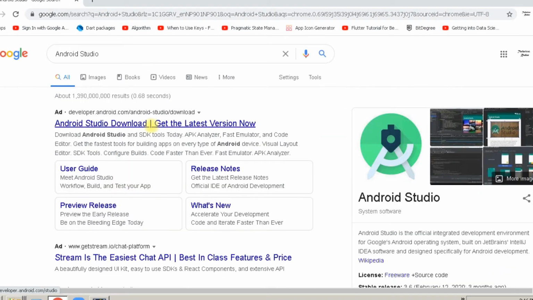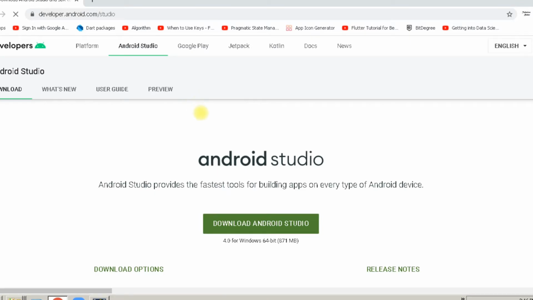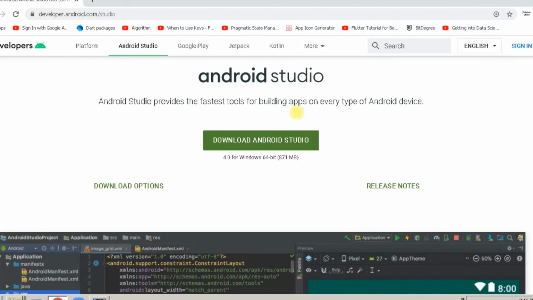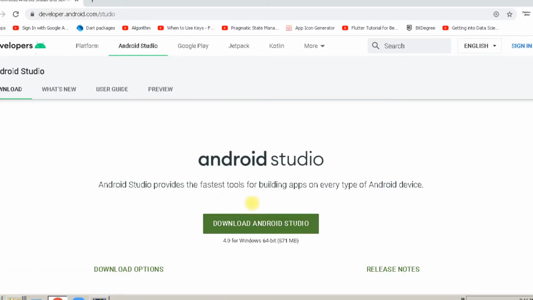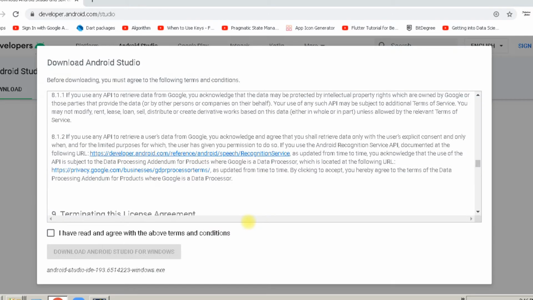Downloading and installing Android Studio is pretty much straightforward. You just need to go to the Android Studio's official website. I'm really sorry for this because my internet connection is a bit slower. Once you do this, you'll find this option called Download Android Studio.